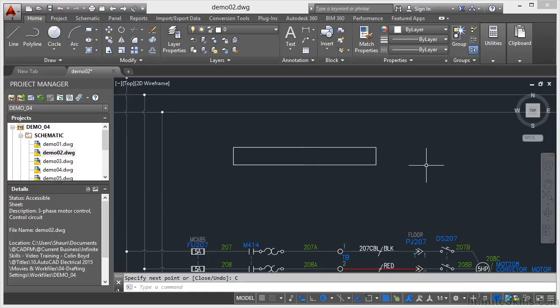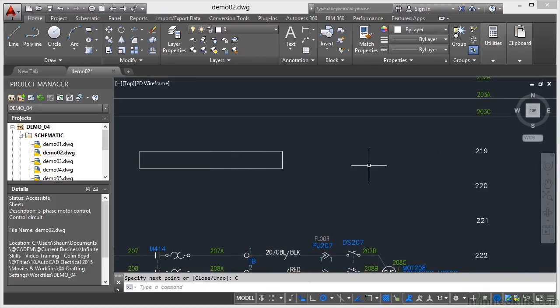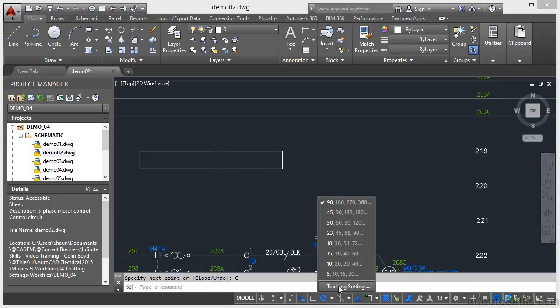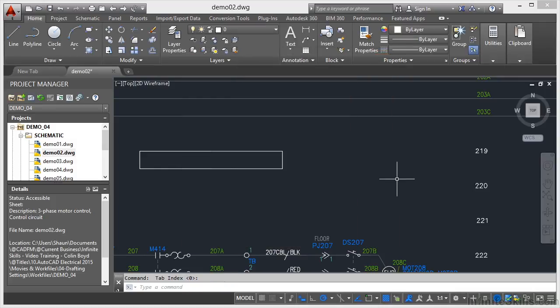Now, what I've done there is use the default 90 degrees. What would happen if I used 45 degrees instead? Well, let's just pan across a little, utilizing this space here. And what I'll do, I'll come down here, click here, and go to tracking settings again. I'm going to change the incremental angle now here to 45 and OK it. Now, I will still get 90 degrees, 180 degrees, 270 degrees, because they are increments of 45. But I'll also get 45 degrees, 135 degrees, and so on, because they are also increments of 45 degrees.